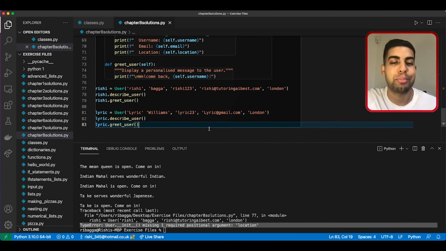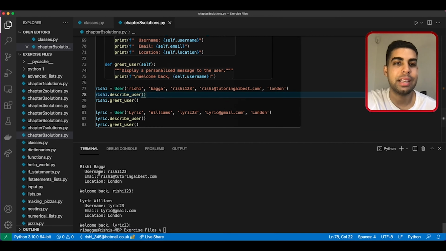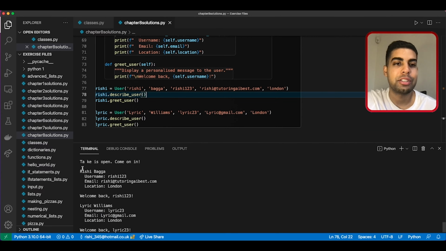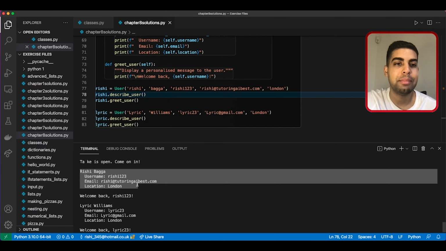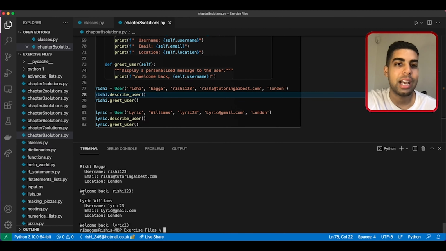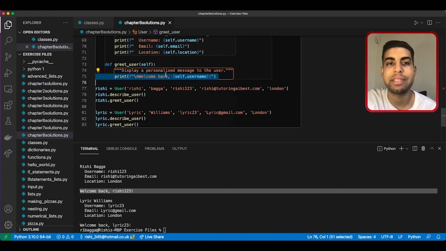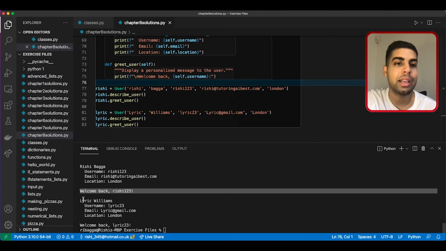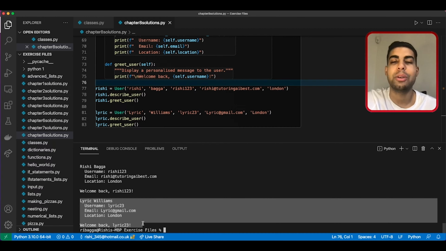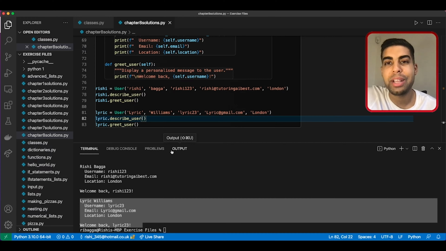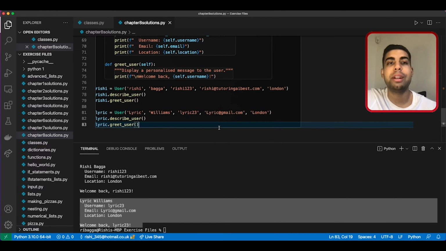Wonderful. And let's go ahead and print this out. And we can now see we're getting Rishi Bagger as our name. We've got a username, email, and location. And we've got a personalized message saying welcome back, followed by my username. And that again is being done in line 75. And then we've got the same thing for our second user, which is Lyric Williams. So as you can see, this is now using our real world like scenarios to present output that is relevant to the user. I hope those three programs were now clear.